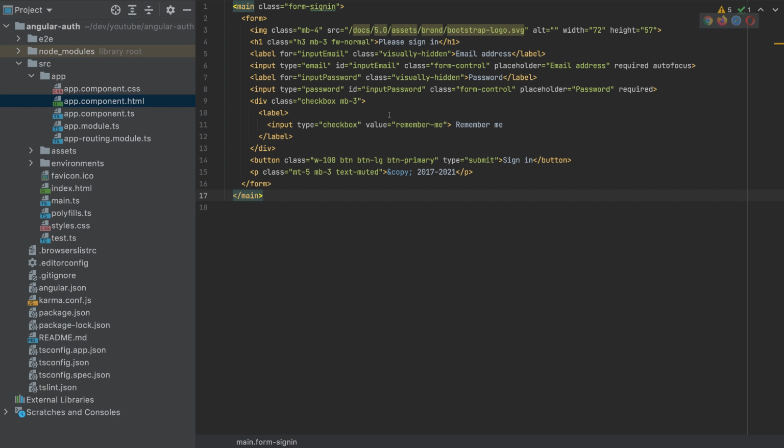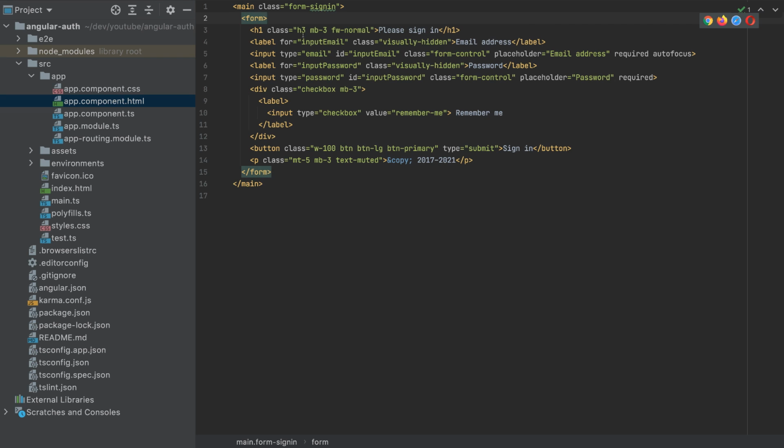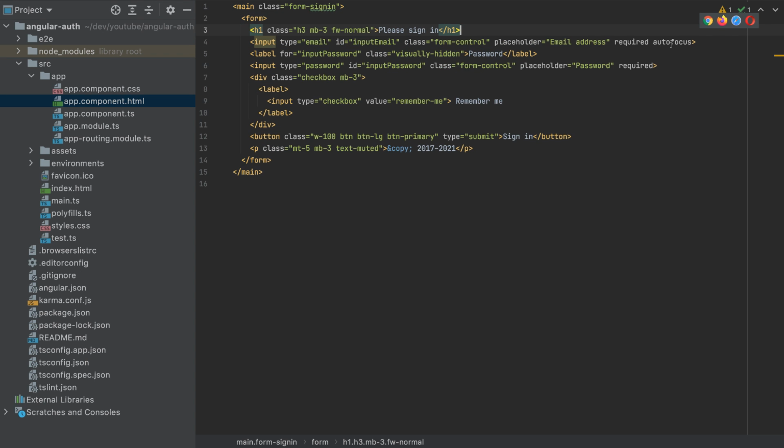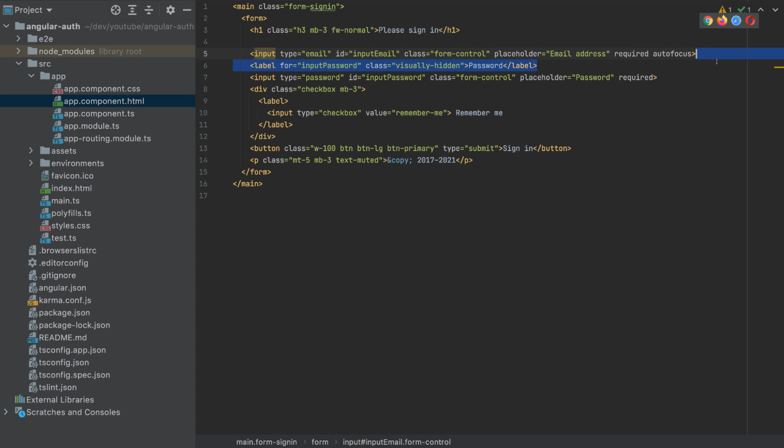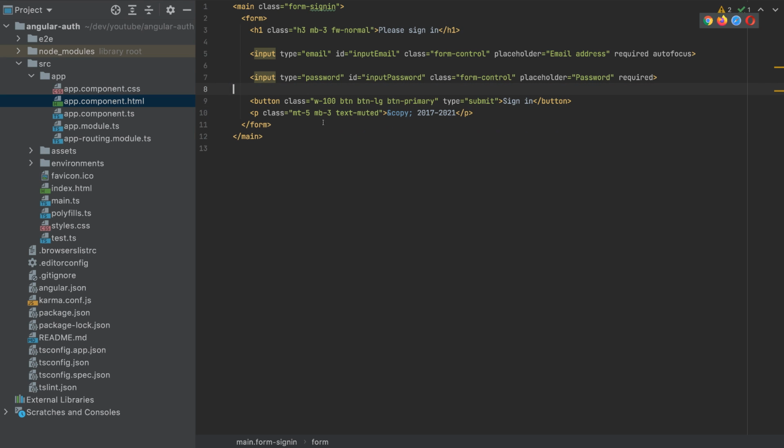And let's go to app component.html. Here we'll make some changes. We will remove the labels, the image. Let's remove every label. So I will remove also the IDs here.